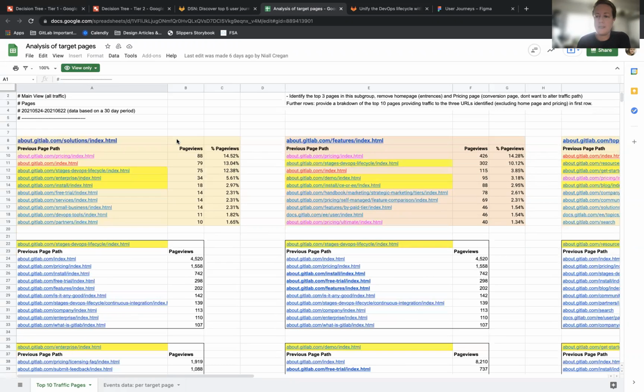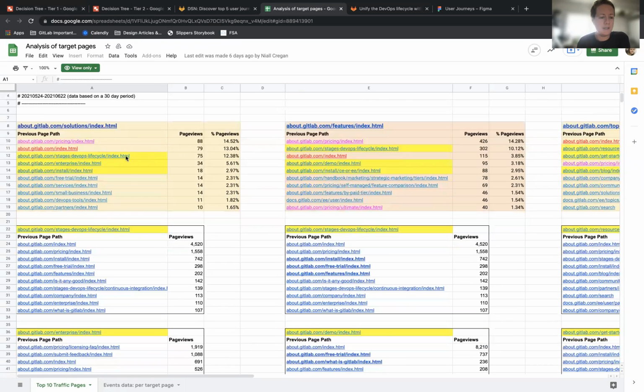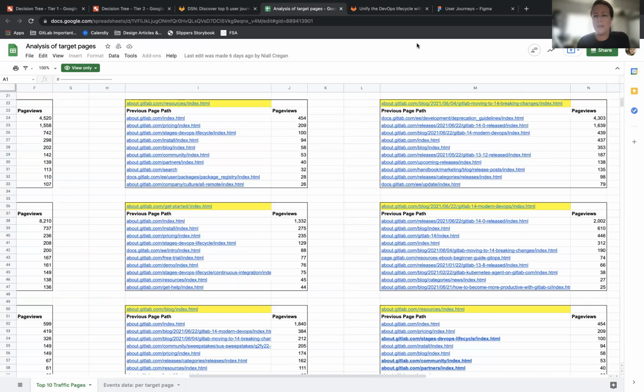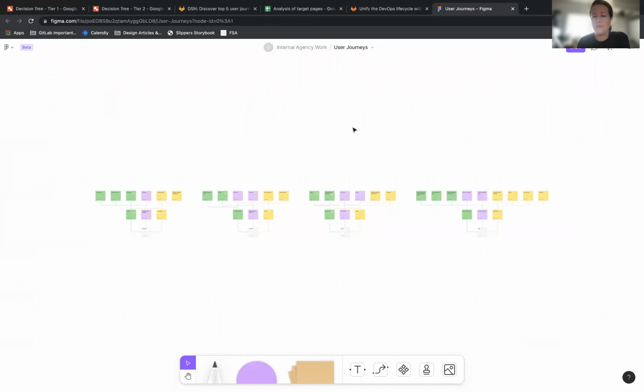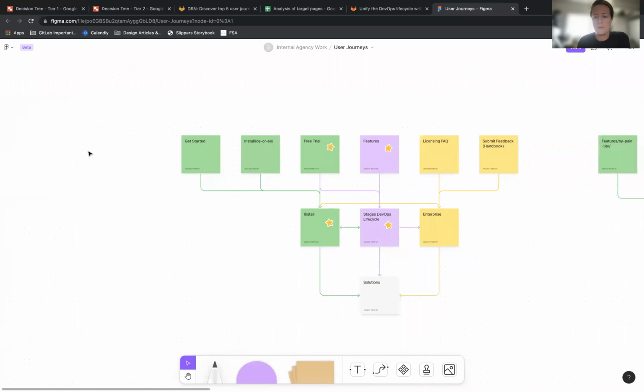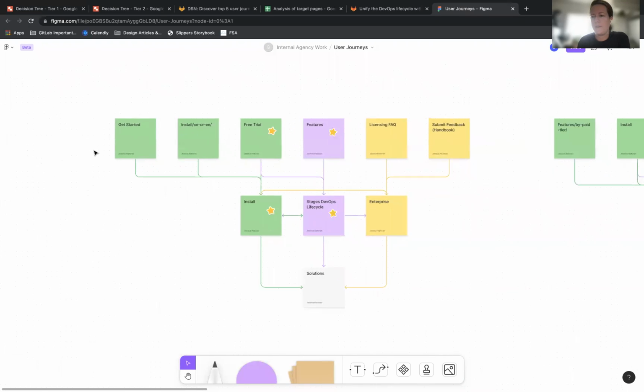So this is the data Niall pulled on each of these pages, and he highlighted the top three, including pricing and index, driving to, in this case, solutions, and then broke that down even more. So from the stages DevOps lifecycle page, where were they coming from before that? He did that three times for each one. And then I took that into Fig Jam, another new tool from Figma, and broke them out to be a little more clear and easy to read.